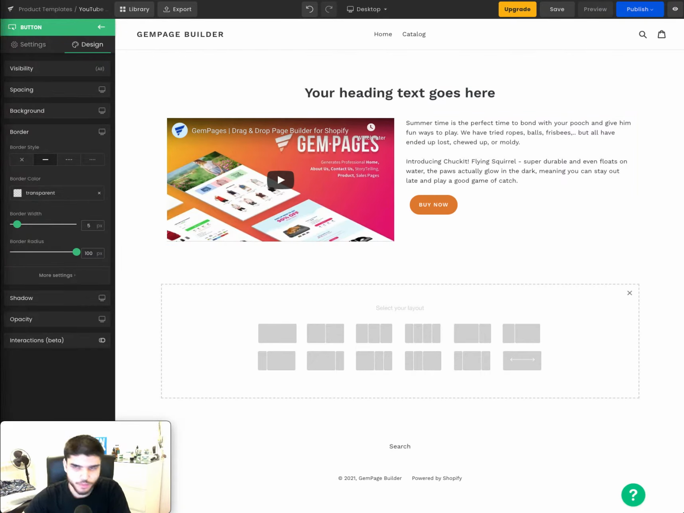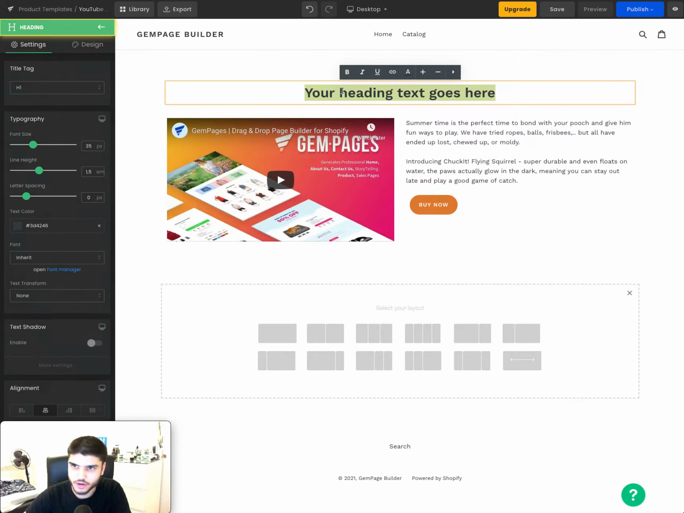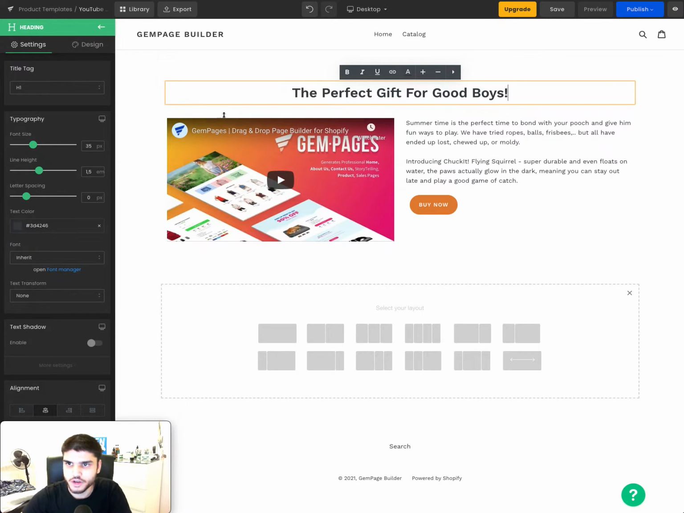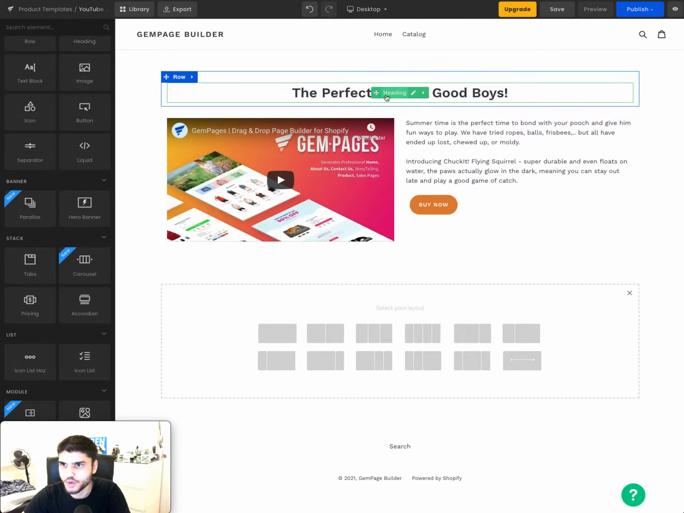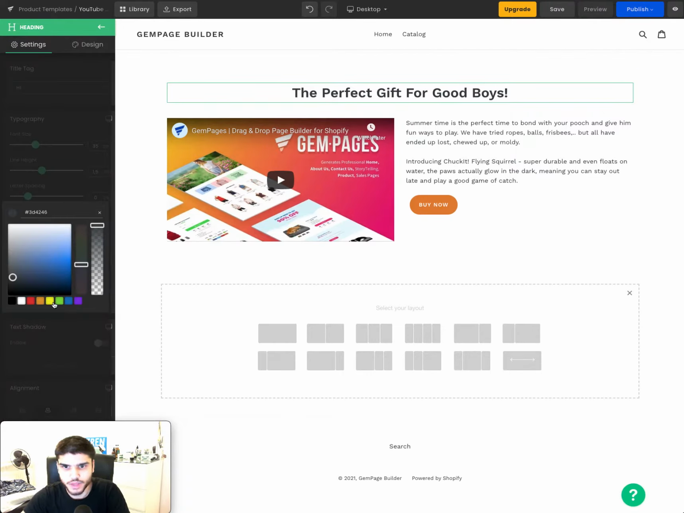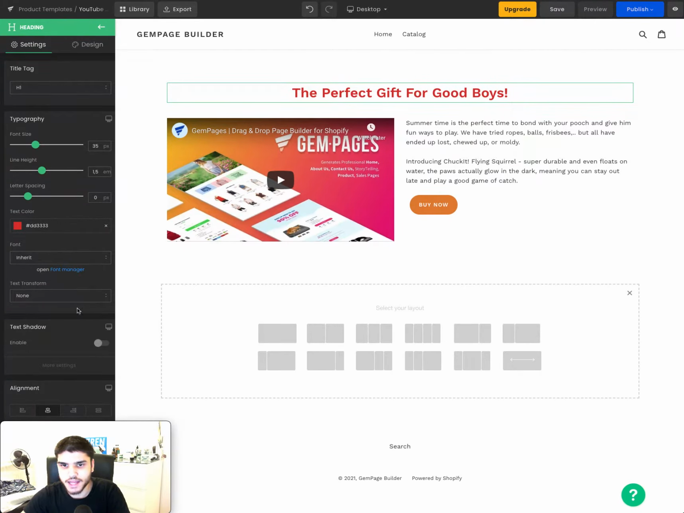Now remember I said the perfect gift for good boys was up here, right? So I'm just gonna go ahead and paste that in here. Boom. So now what I want to go ahead and do with this text here is hover over it and press heading here. Right now what we want to go ahead and do is make the text color red, because that was what was on the website, and I want to go ahead and change the font to something different.